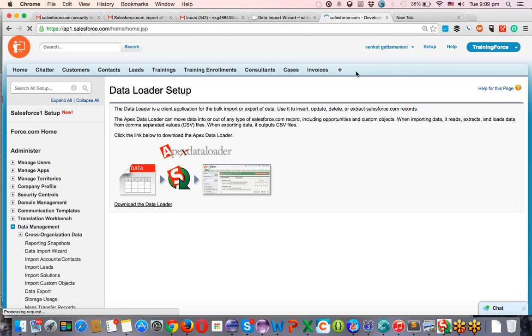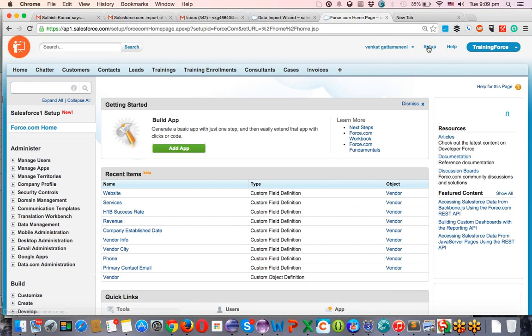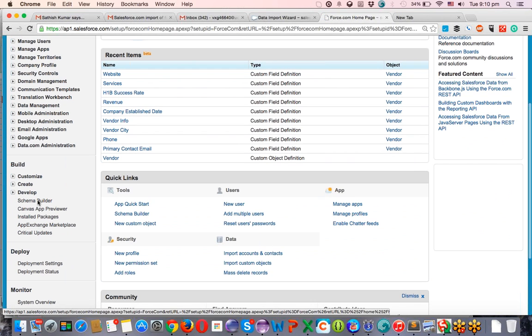So in yesterday's class, we discussed object creations. Suppose if you need to create an object and fields inside Salesforce, it's really easy. First of all, log into the application, click on Setup and go to Schema Builder.